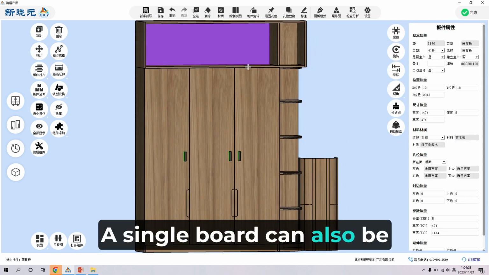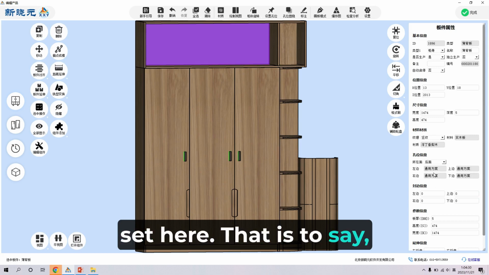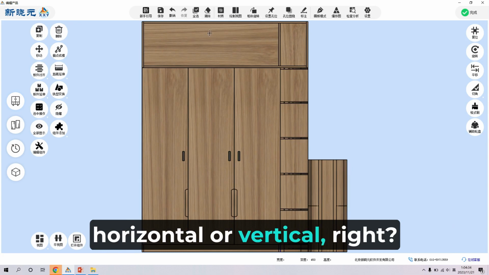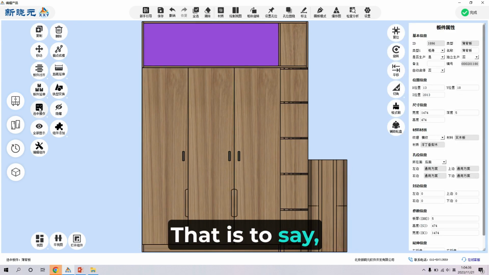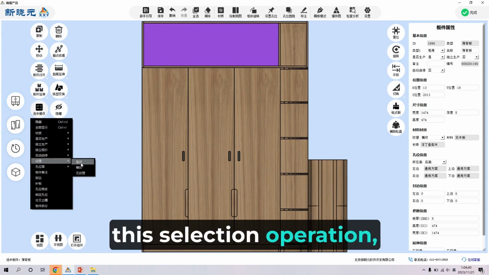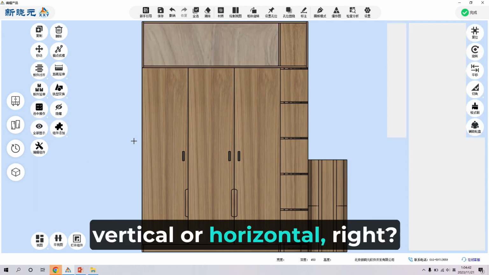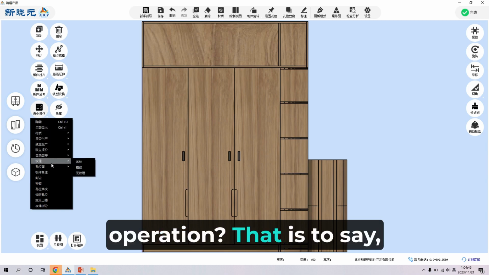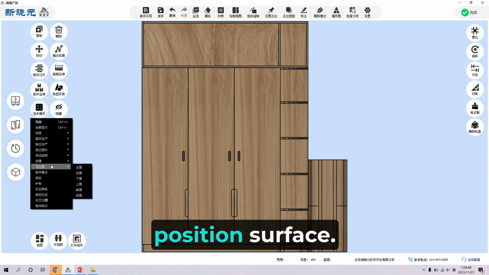A single board can also be set here. That is to say, there is also its texture on the right-hand side, horizontal or vertical, right? That is to say, if there are multiple boards, there is also a texture in this selection operation, vertical or horizontal, right? You can set it. What else is in the selection operation? That is to say, there is also a hole position surface.